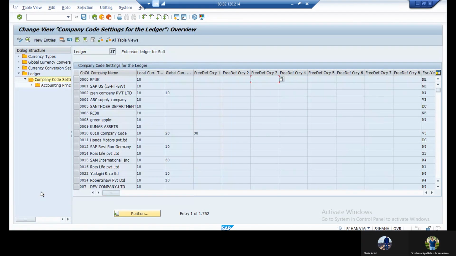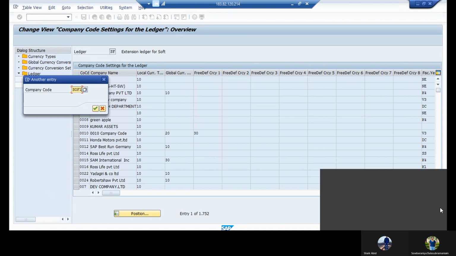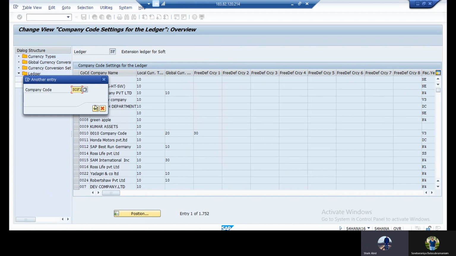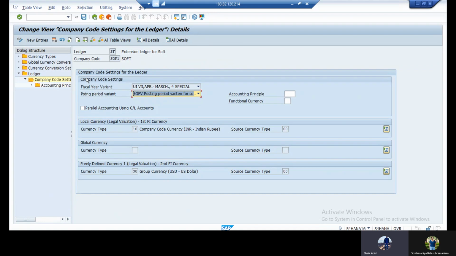Continue. Go to position. Give your company code SYF1. Continue. Double click. Go inside. See, whatever you created in leading will be available here. Now save.